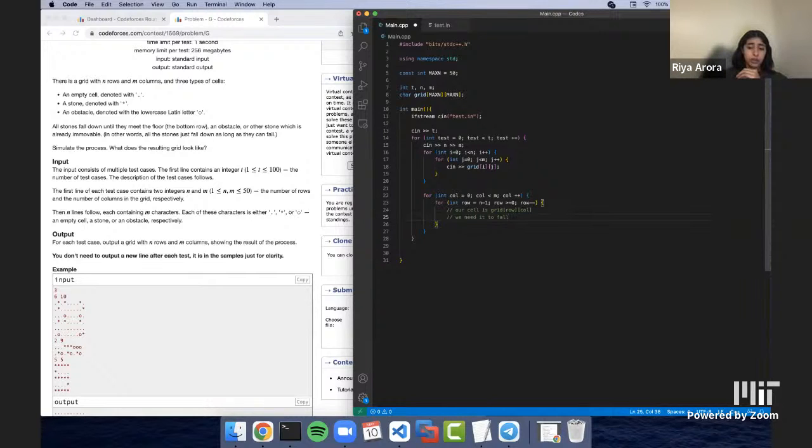Okay, so first of all, we need to figure out if it's falling. If grid[row][col] is an O, it's not going to fall. If it's a dot, it's also not going to fall. It's only falling if it's a star. So if it's not equal to a star, then what I'm going to do is use a command called continue. What continue does is skip everything else inside the for loop, so it's going to go to the next iteration of this for loop. It's going to go to the next cell.